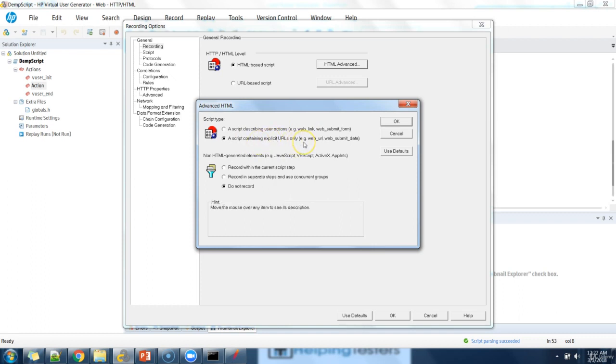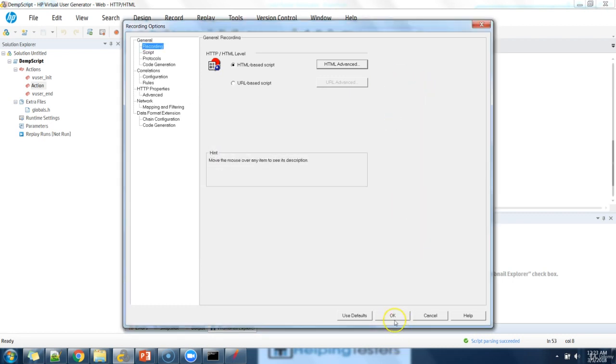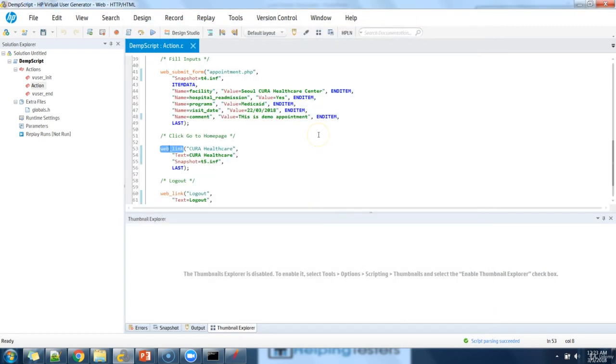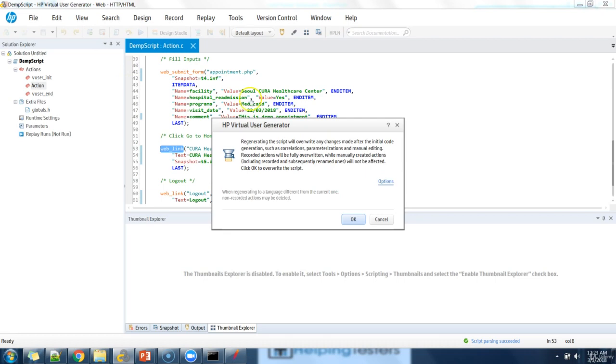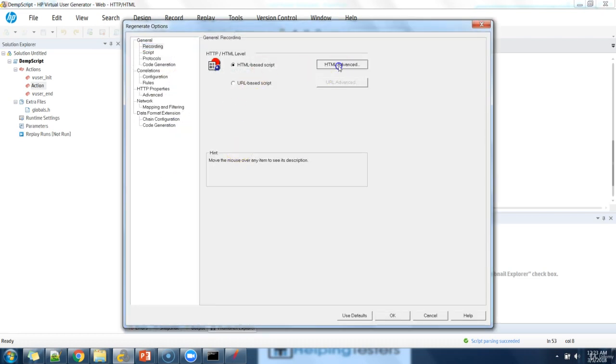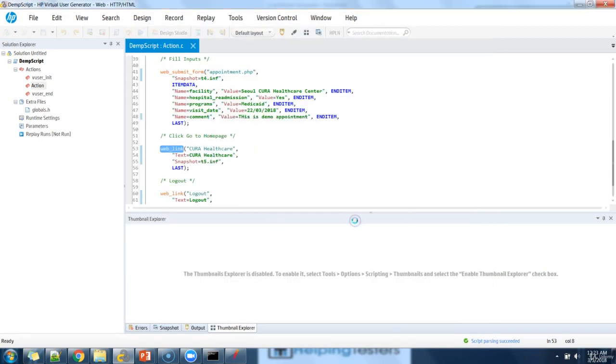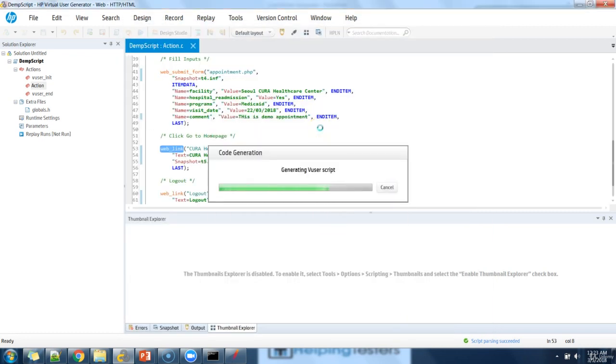It will generate the complete URL in the background of it. Instead of giving some foreground form name, it will generate the complete URL which is behind the foreground text. Let's see how it generates. So let me regenerate. Go to options, URL advanced, say OK, click OK, click OK. So it will regenerate the script again.